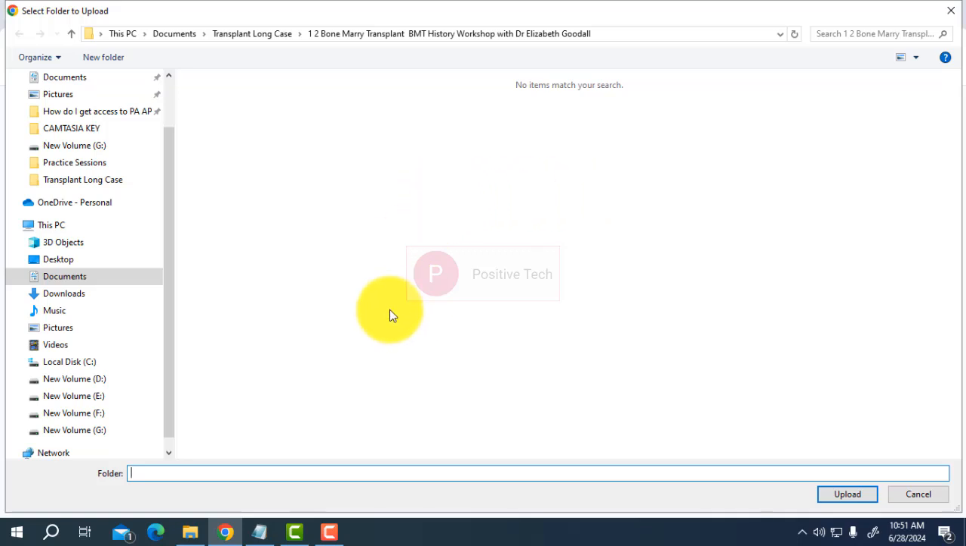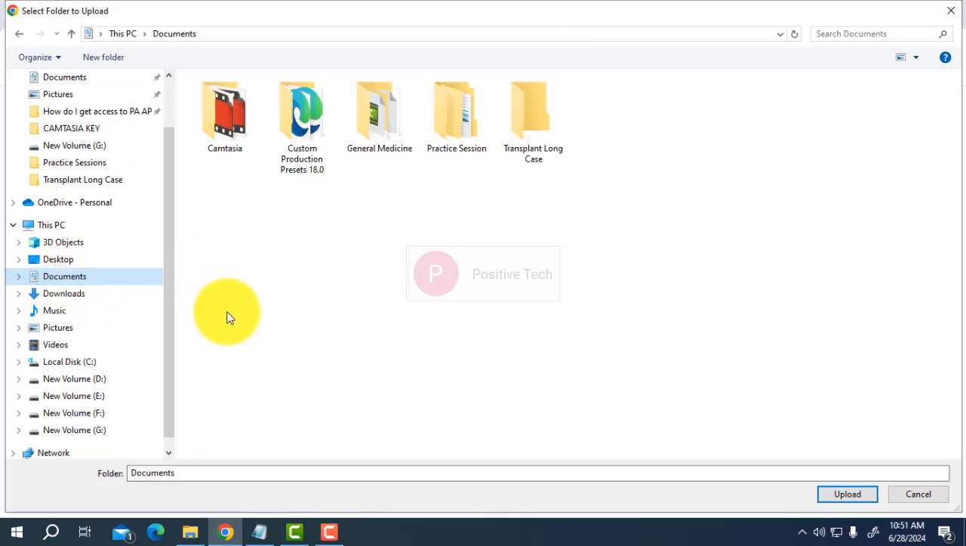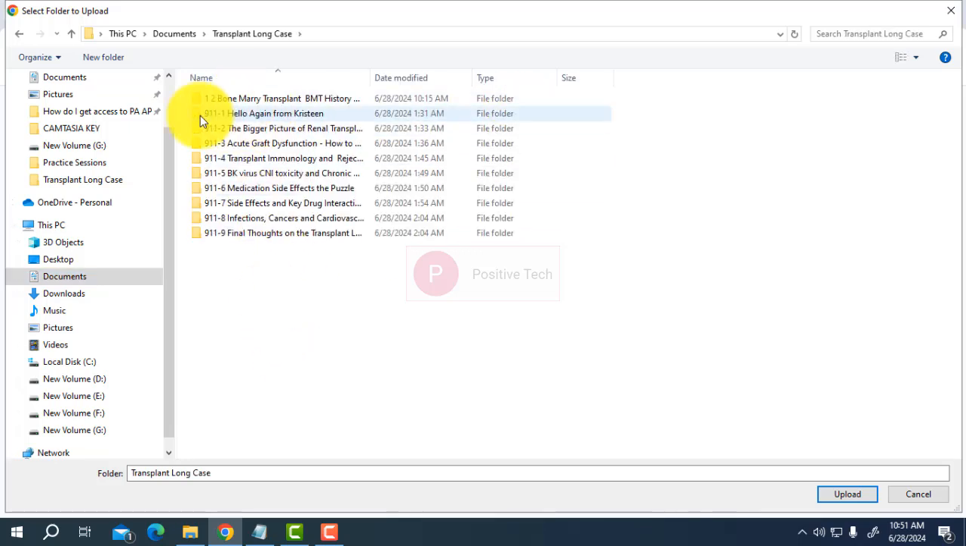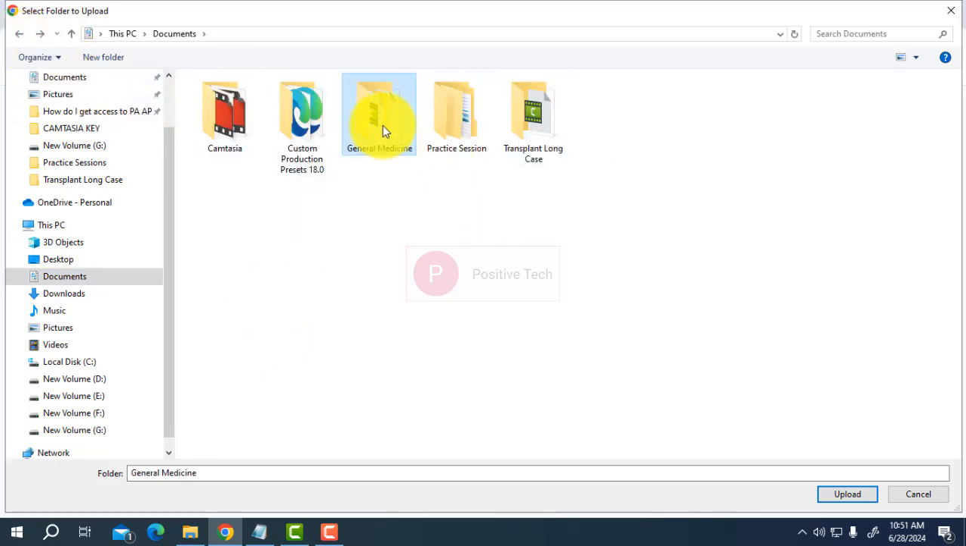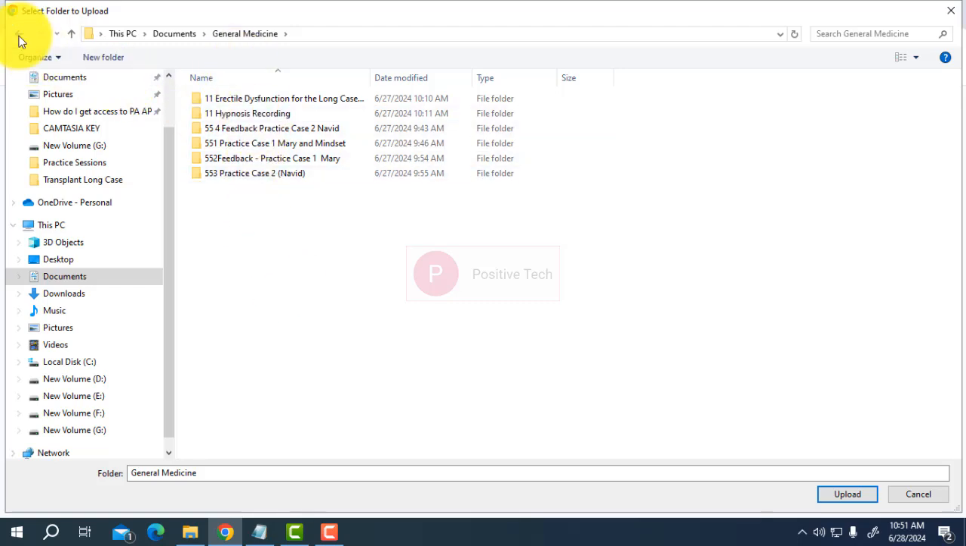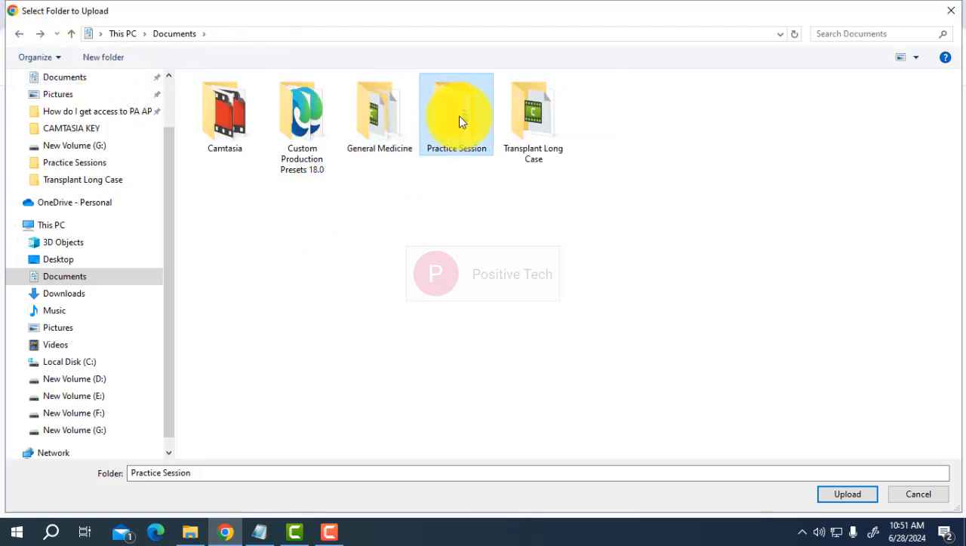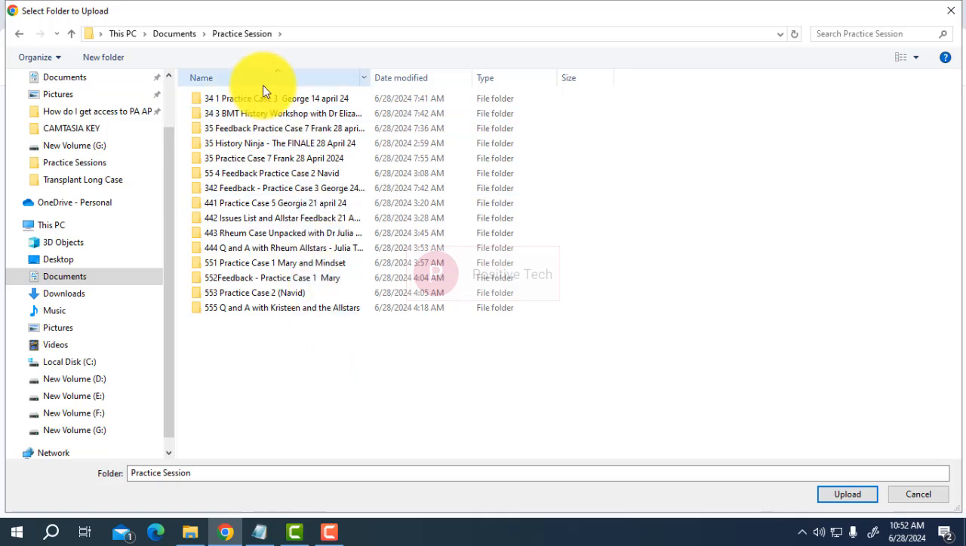Then you have to select your folder. Here is a folder, the transplant long cases, general medicines. There are lots of videos, and you can also select general medicine, with lots of videos. Also you can select practice sessions. It has lots of videos. And then you have to upload.